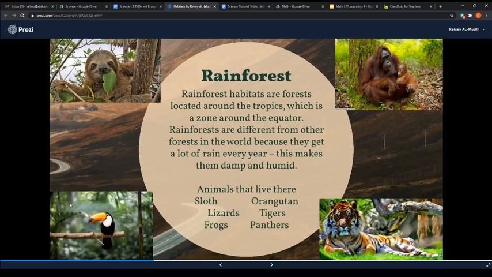Next is the rainforest. Rainforest habitats are forests located around the tropics, which is a zone around the equator. Rainforests are different from other forests in the world because they get a lot of rain every year. This makes them damp and humid. Animals that live here are the sloth, lizards, frogs, orangutans, tigers, and panthers.